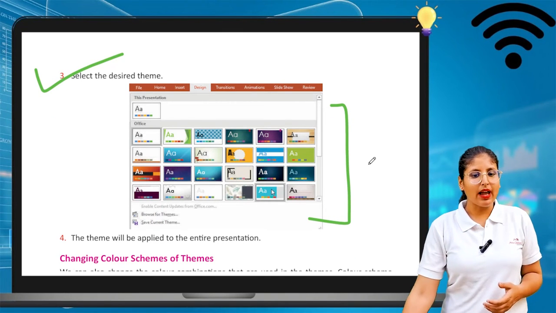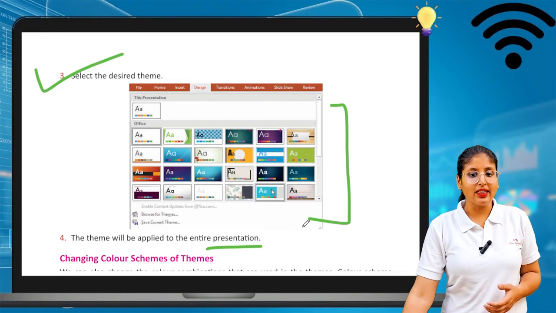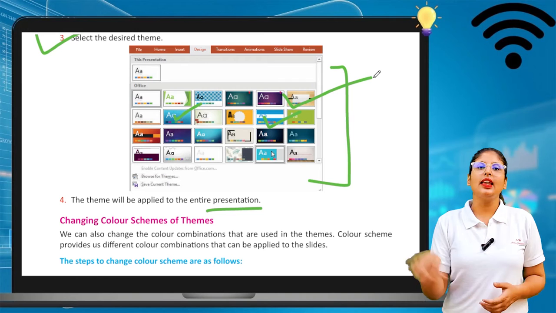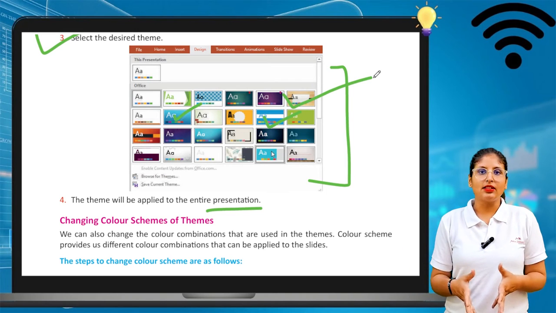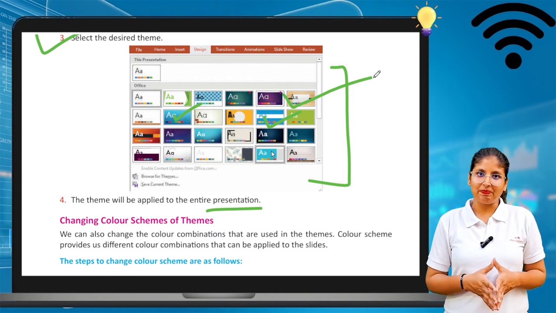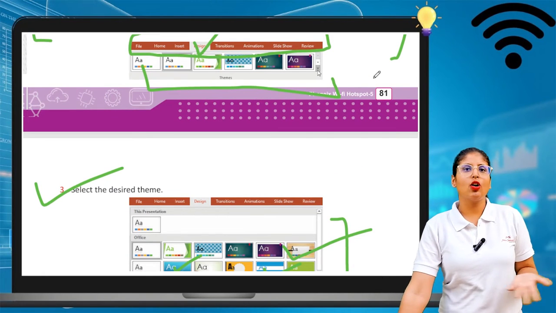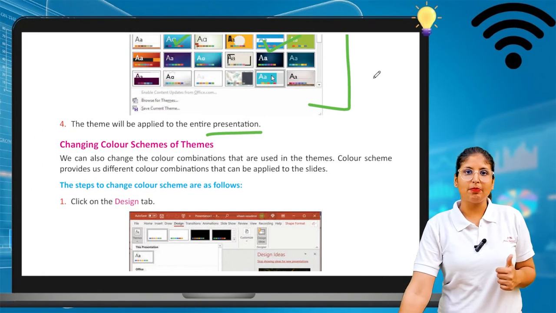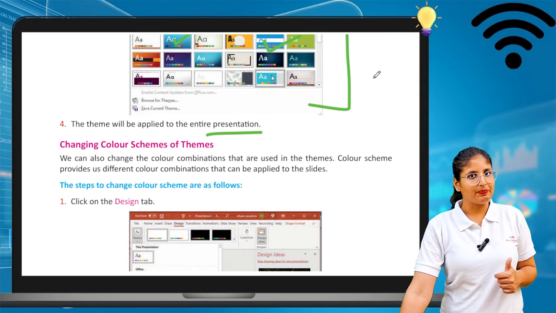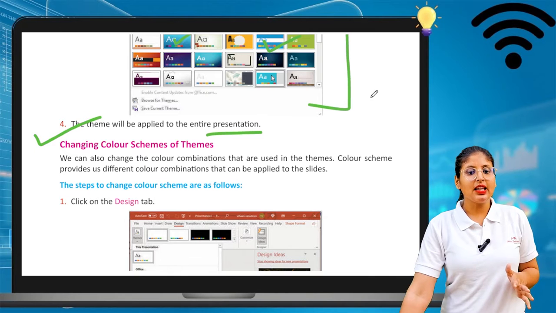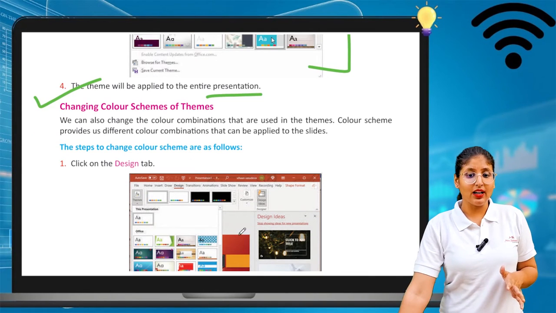The theme will be applied to your entire presentation. Whichever theme you choose will be set as the theme of your presentation. Easy. First go to the Design tab, click on the themes, and that theme is applied to your presentation. This is very easy.